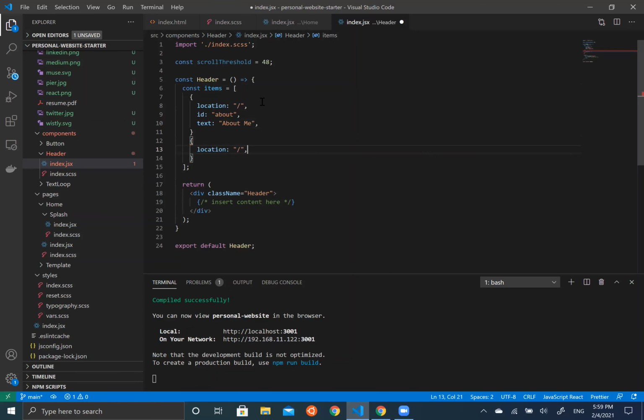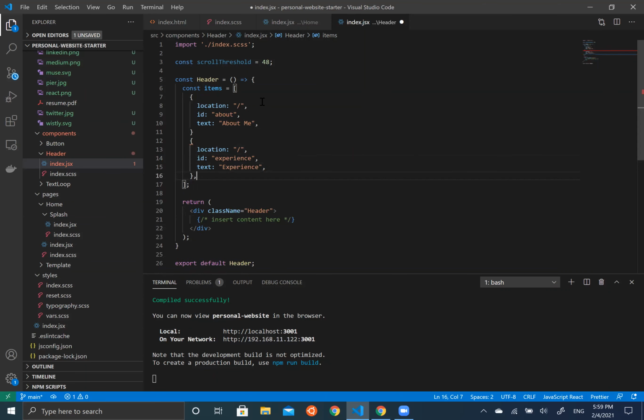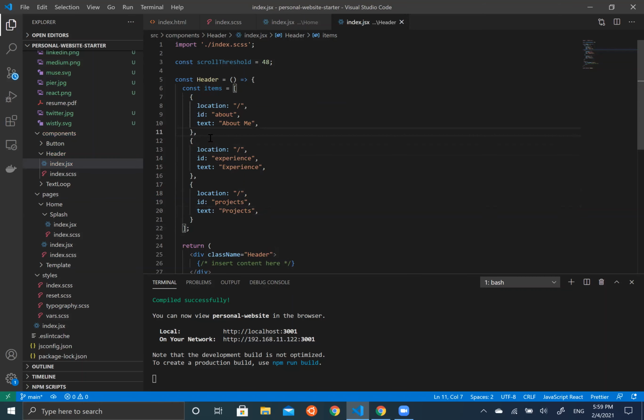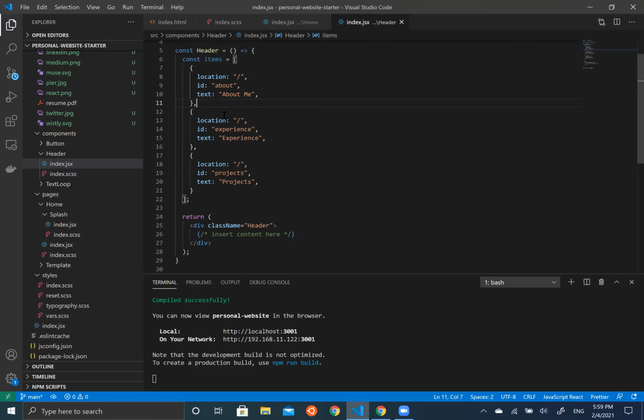Experience, text, experience. All right. And then we're going to say projects slash ID, projects, and text, projects. And yeah, actually, let's just stick with that since we're not going to be actually making the blog page. Basically what this is going to do is make it so that we can easily populate all of these.